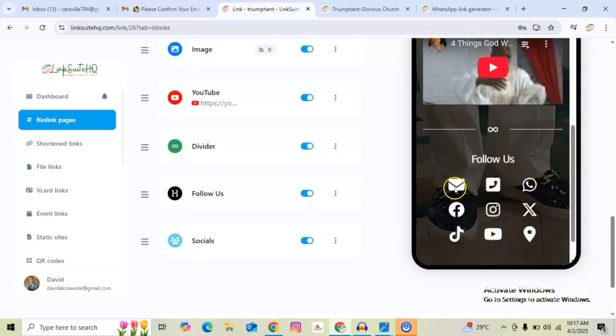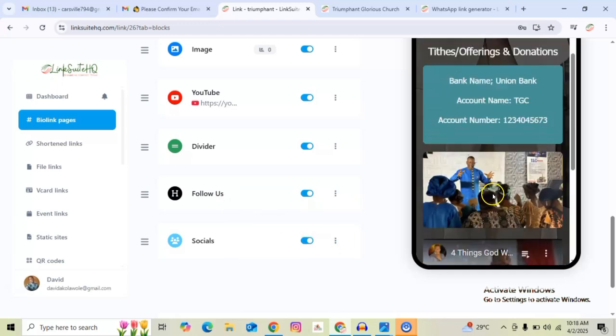We have about 9 of them: 1, 2, 3, 4, 5, 6, 7, 8, 9. So we have 9 of them altogether. If you like it this way, you can even change the color of all these social media links by going to edit and controlling whatever you want from there. I hope you understand and get it, and you know that it's very straightforward to do.